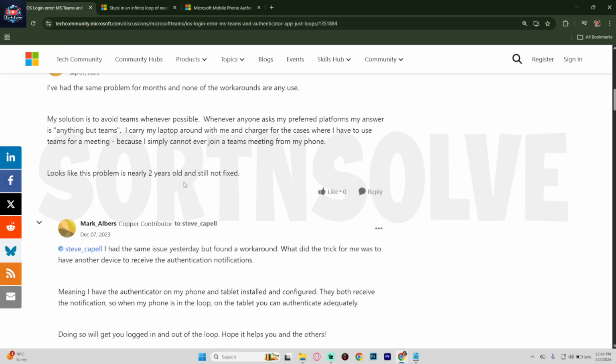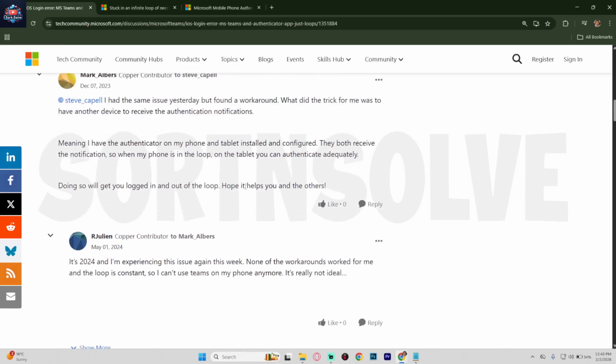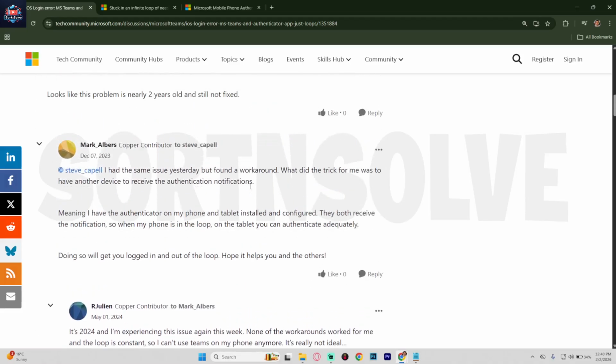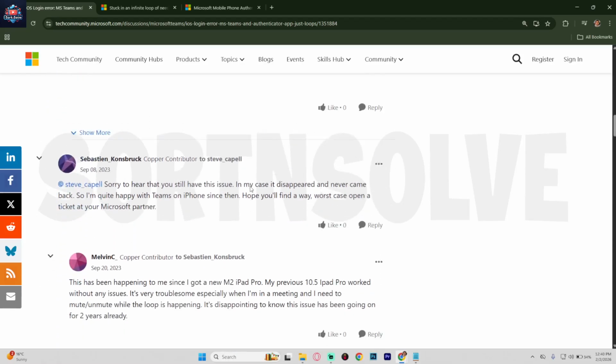Now, check your device time settings. Go to Date and Time on your phone and enable Automatic Date and Time. Incorrect time settings can break authentication and cause repeated verification prompts.